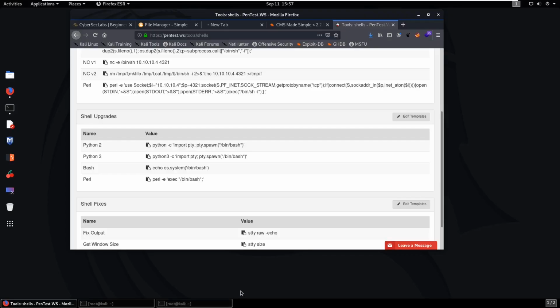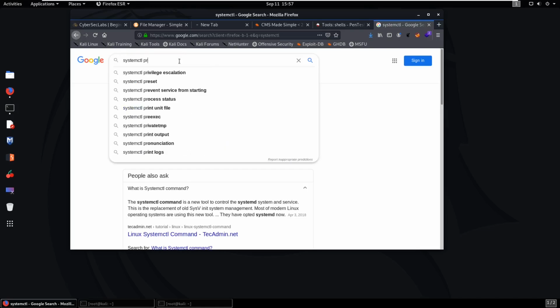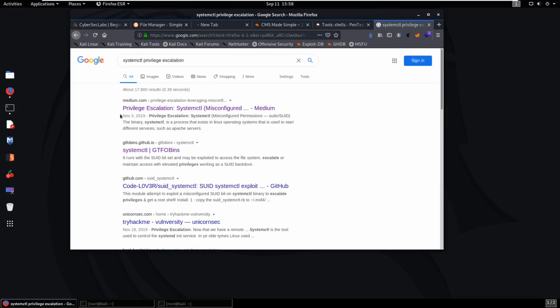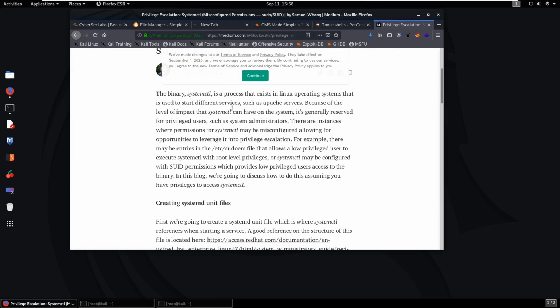Now we can just search up systemctl, right? What's the systemctl command? It is a new tool to control the system and service manager. Okay, so it just controls some sort of services. We can just search for privilege escalation and see what we get. There is this Medium article over here. If we just look at this, we can see systemctl misconfigured permissions. Okay. Now you can read through this entire thing, but we can skim through it.